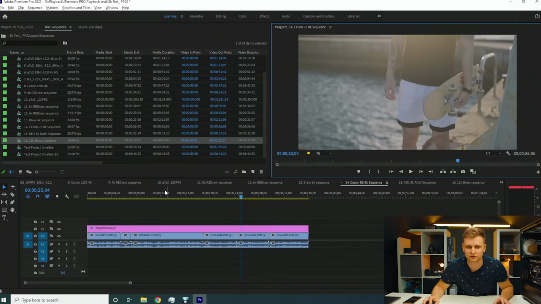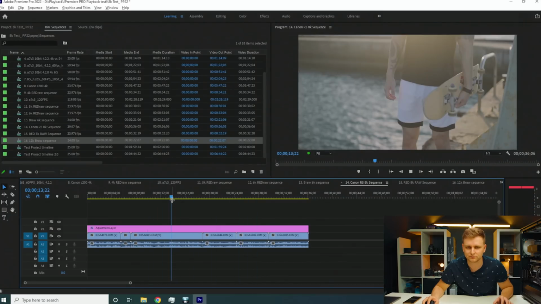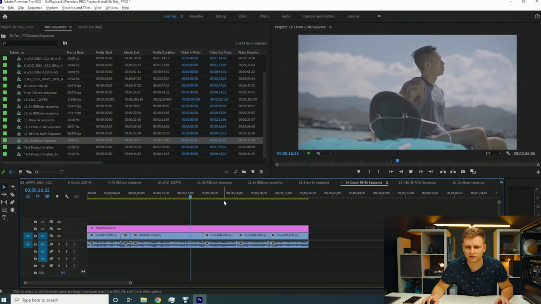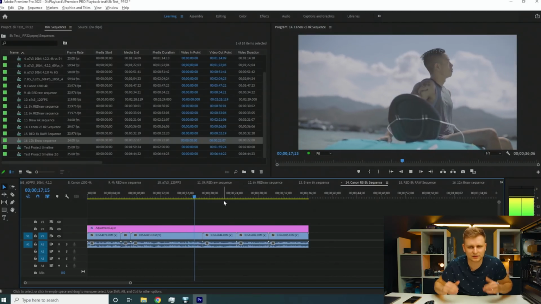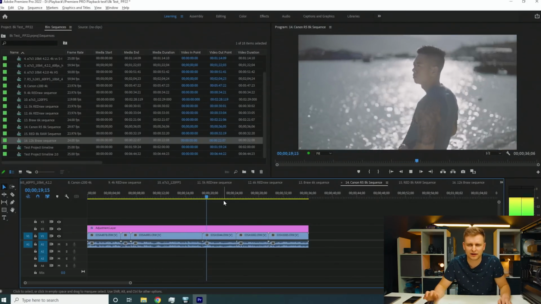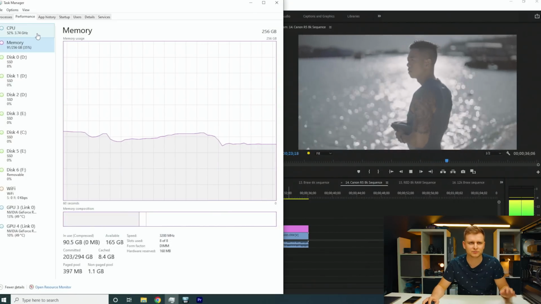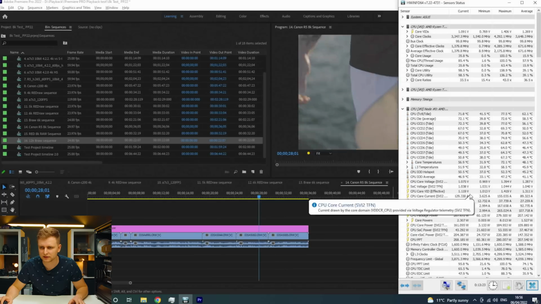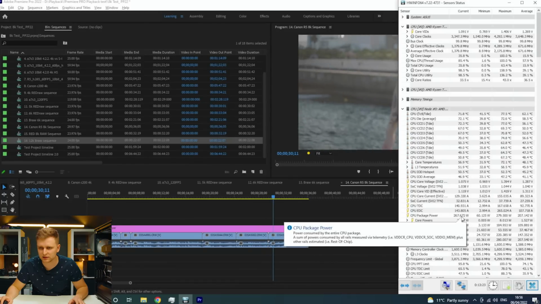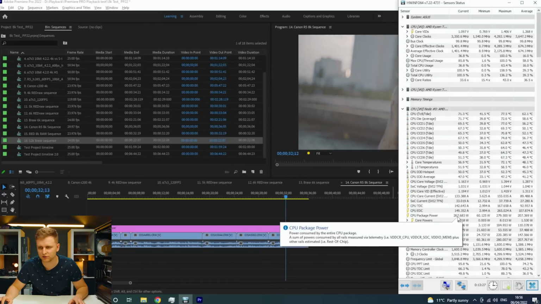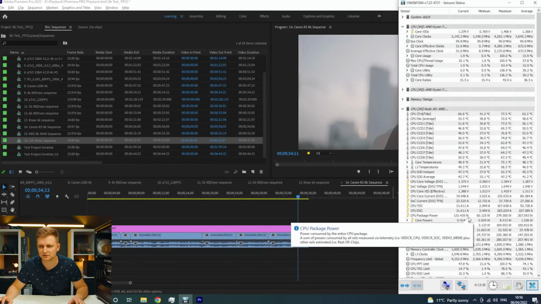Let's put it at half resolution. Start playing it back now. Yeah, that's more like it. We're still losing some frames. It takes quite a long time to actually start playing it back, but then it does play it back. 70% used on the CPU. Let's have a look at the hardware monitor. CPU package power. Yep, we're pulling 267 watts at the moment.